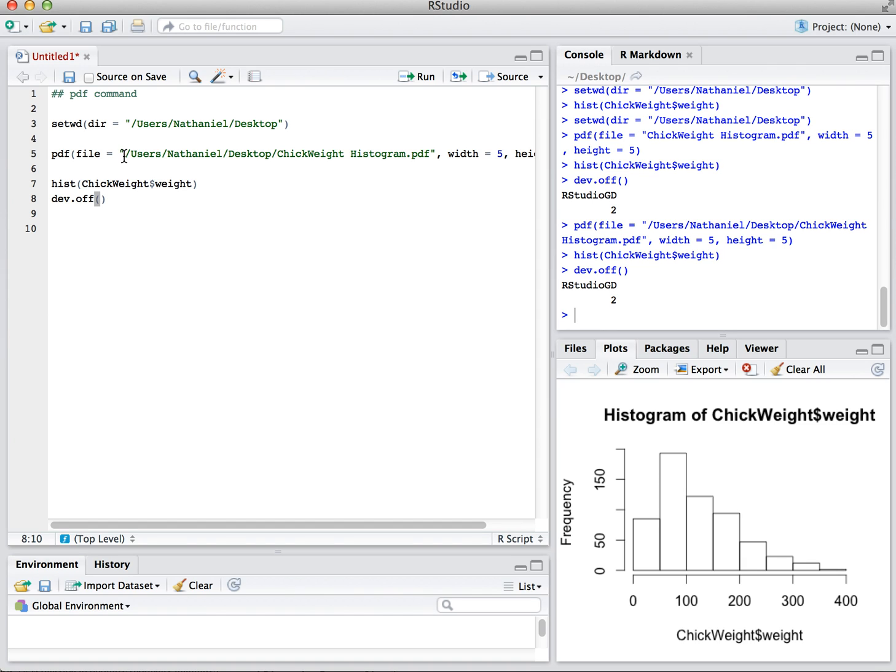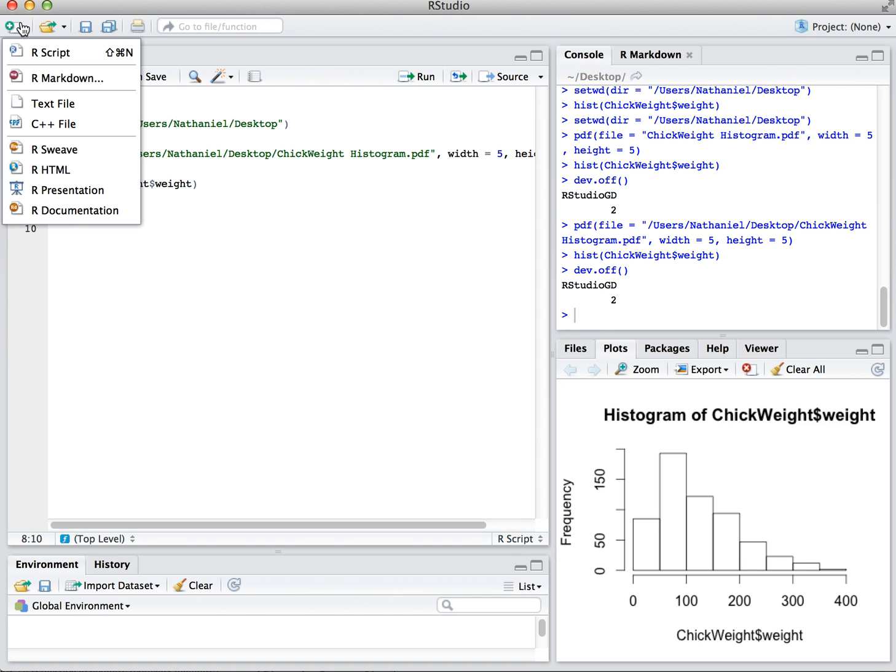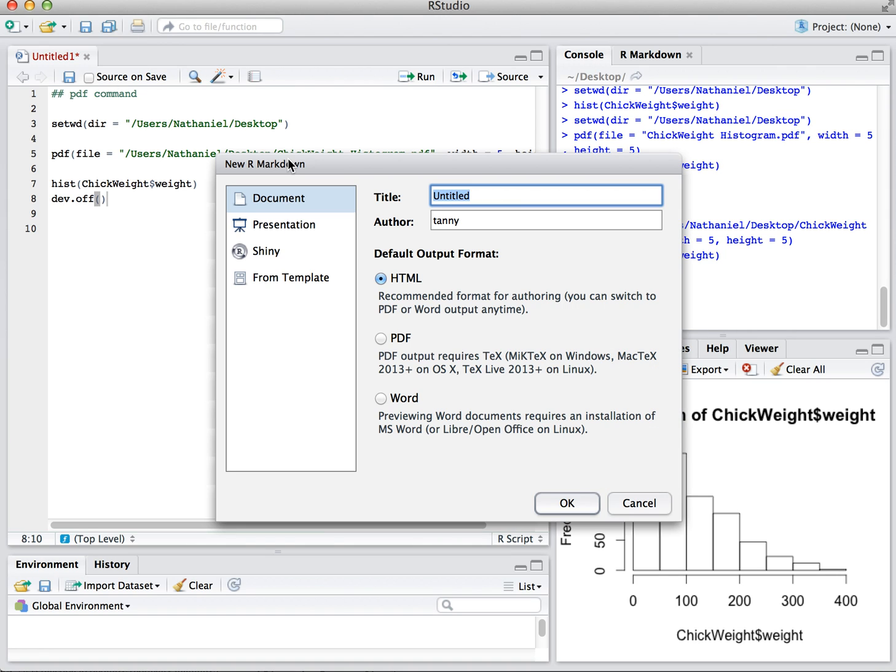So the way you create a new RMarkdown is by going to new file, but now instead of selecting an R script, we select RMarkdown. One other thing I should mention, well, first let's just open this. So I'll just say my first RMarkdown.